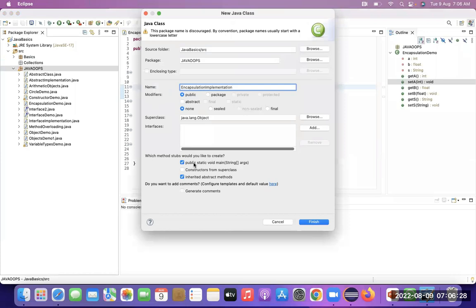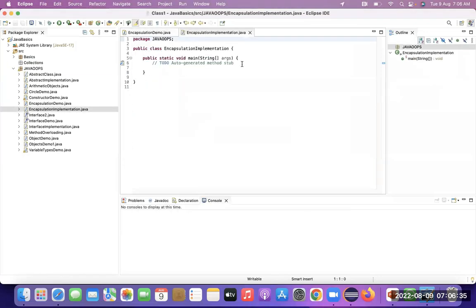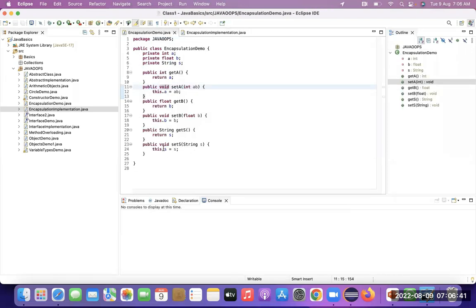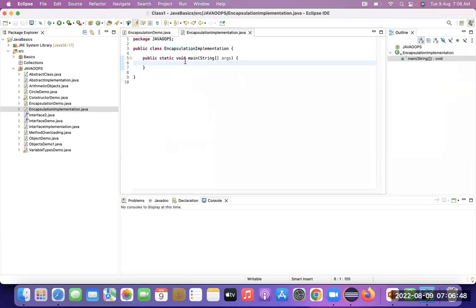Okay, for this class, I'll have this public static void main. Now I want to access the getters and setters of this class. How can I do that? First, I have to create an object of this class, EncapsulationDemo. How can I create it? ed is equal to new EncapsulationDemo. This is the first task. I have created an object of that.